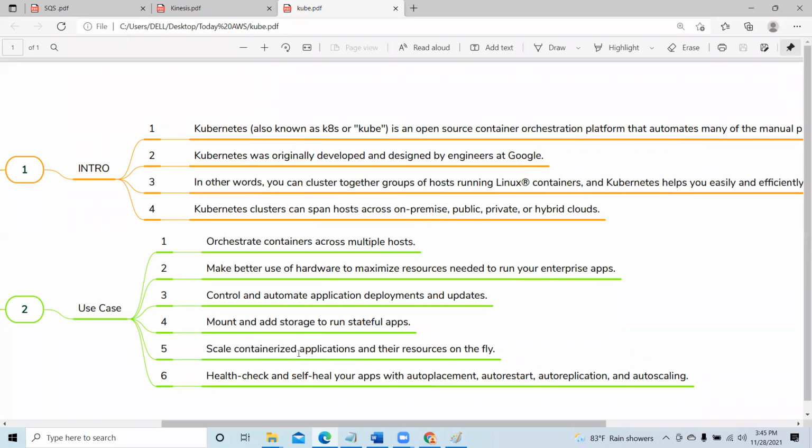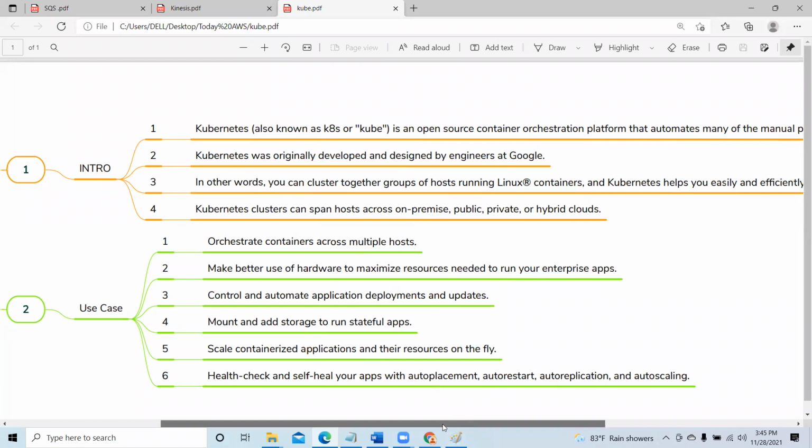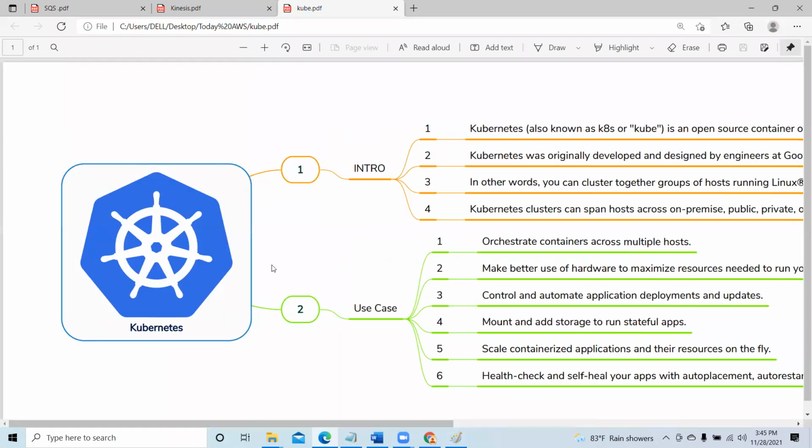Scale containerized applications and other resources on the fly. Health check and self-heal your application with auto placement, auto restart, auto replication, and auto scaling. Right? So we can do these functions by using Kubernetes.